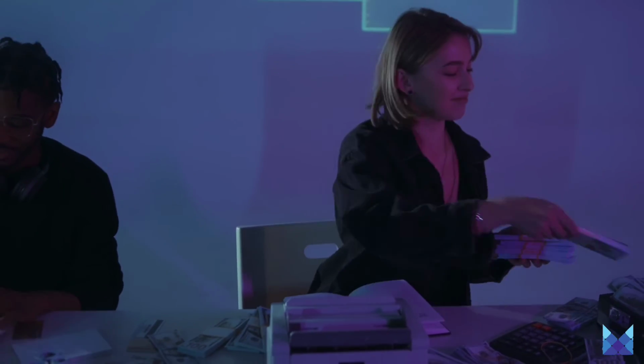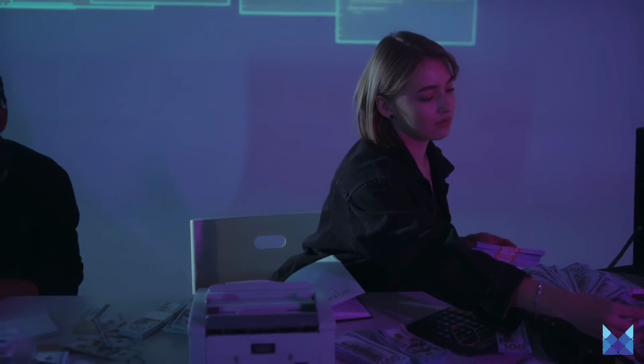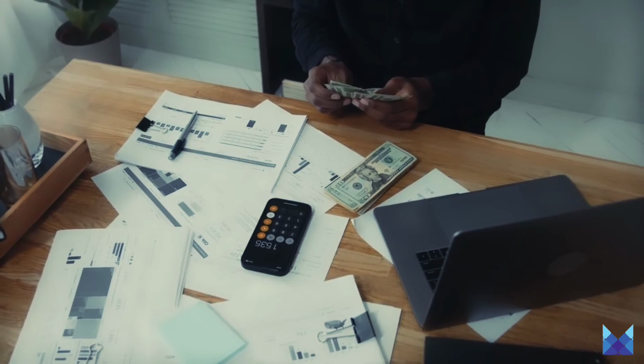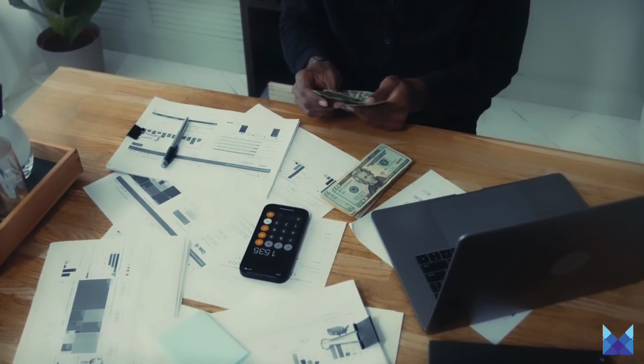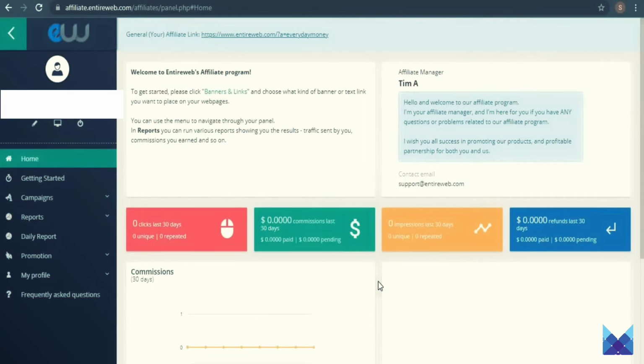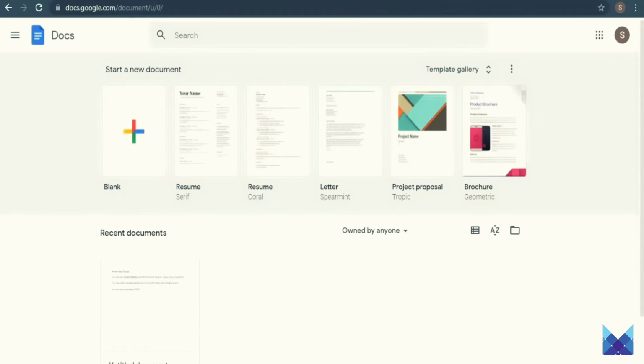It's now time to get to work and earn some money. So first, open Google Docs and create a blank page where you can create something instantly and make a call to action for your special link that takes them to EntireWeb.com. For example, I typed better than Google.